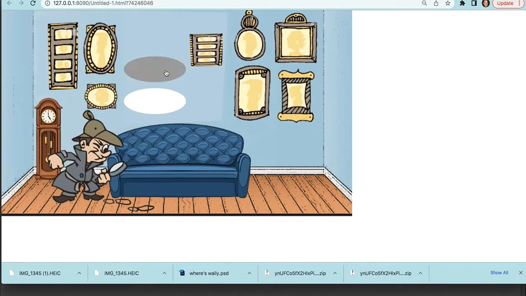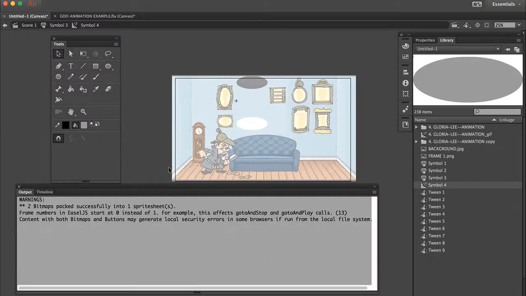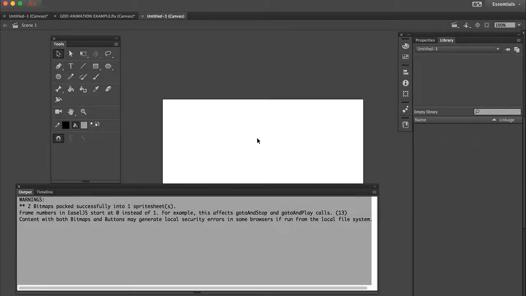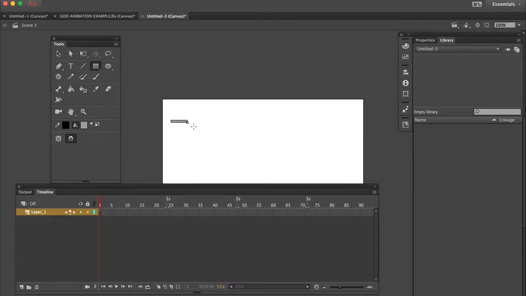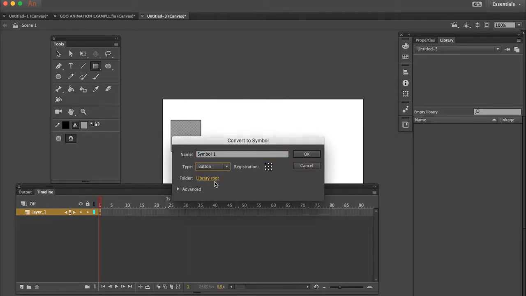So what I'd like to see you do is create a simple moving animation as an activity. So in Animate, it doesn't have to be in a file like this. You can create a brand new file. Just create a simple shape. Okay, this is a gray shape, right? And then what I'm going to do is right click on it and convert it to a symbol. And I'm going to make it into a button.